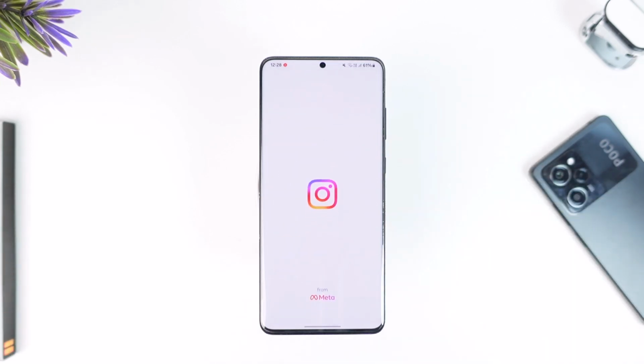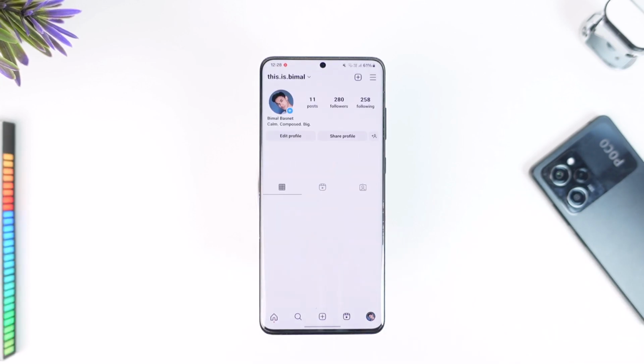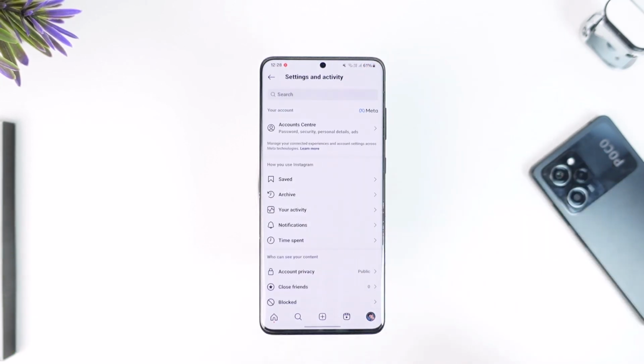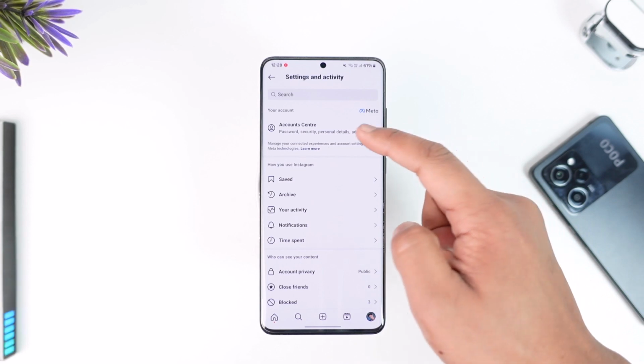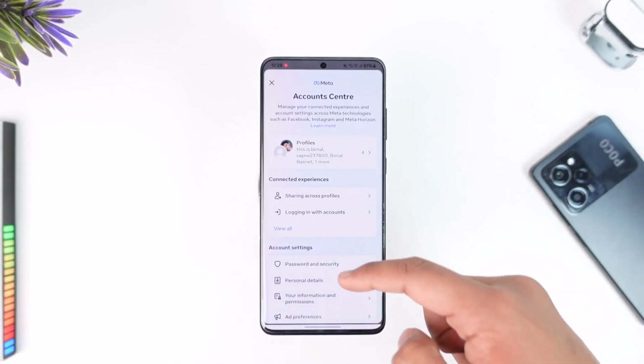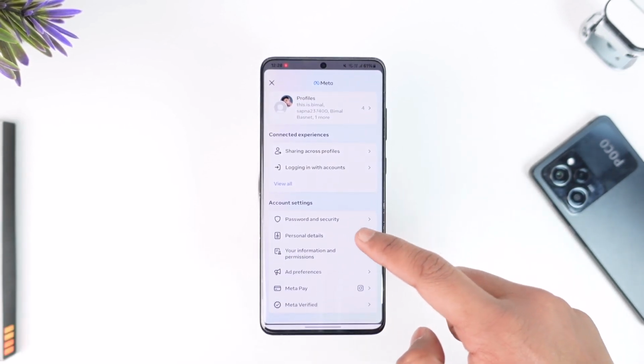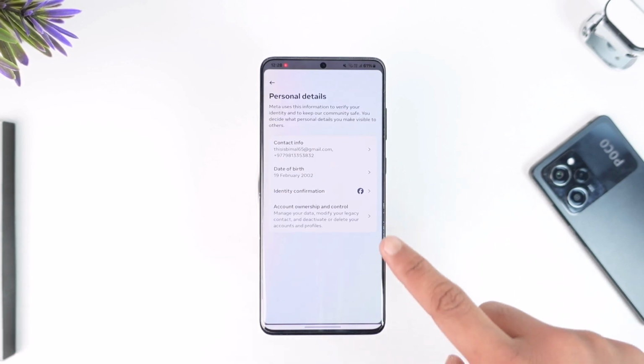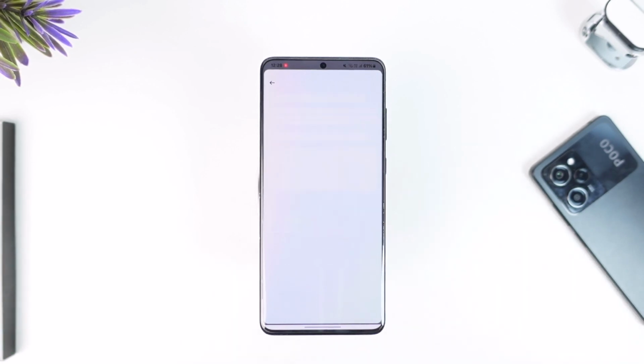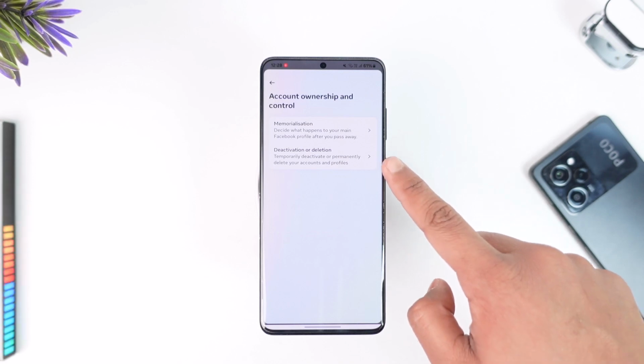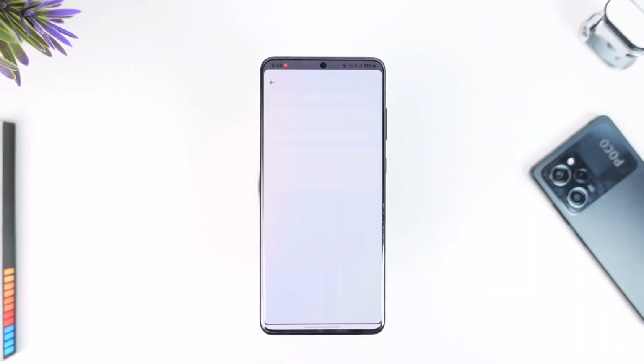So you open up the Instagram application, come to the profile page, tap on the three lines option from the top right, then at the top you can see account center, tap on account center. From here, just go to the option called personal details and then tap on it. Under personal details, you can go to account ownership and control and then tap on it. Then just go to the option that says deactivation or deletion and then tap on it.